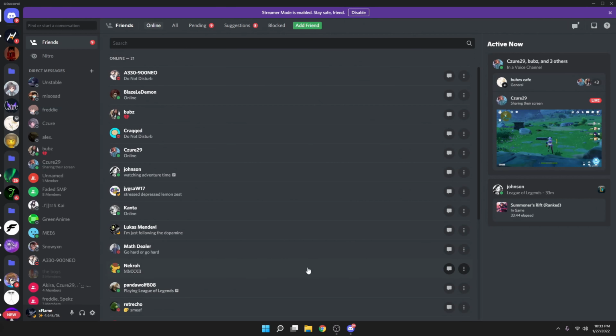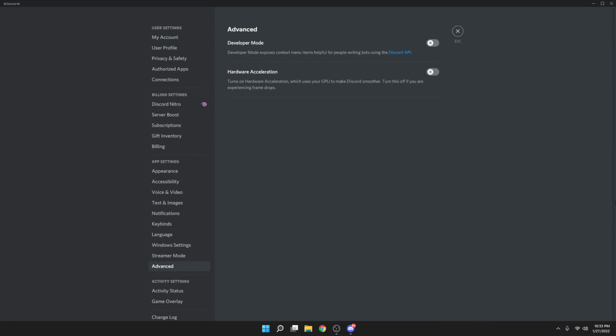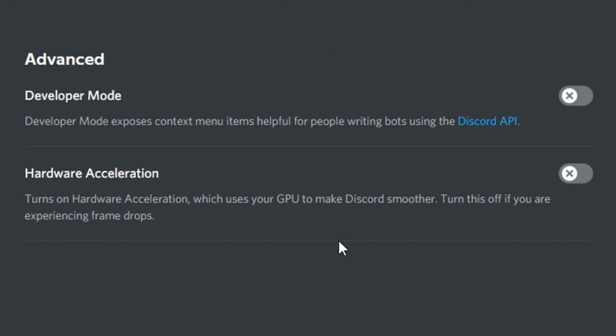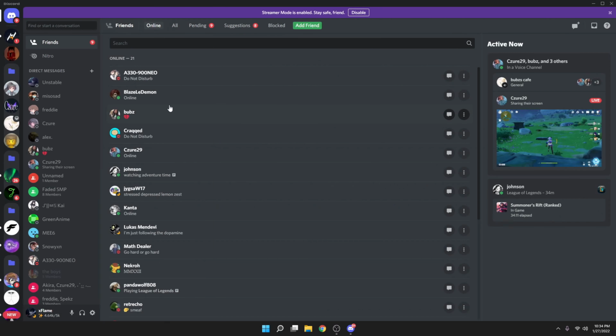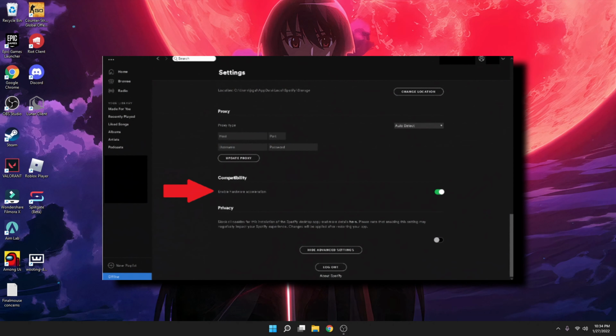For Discord, go to your user settings, look for advanced, click on it, and then you'll see the option hardware acceleration. Make sure that is off. And don't forget you gotta relaunch in order for it to take effect. I don't have Spotify installed, but here's a screenshot of where that setting is.